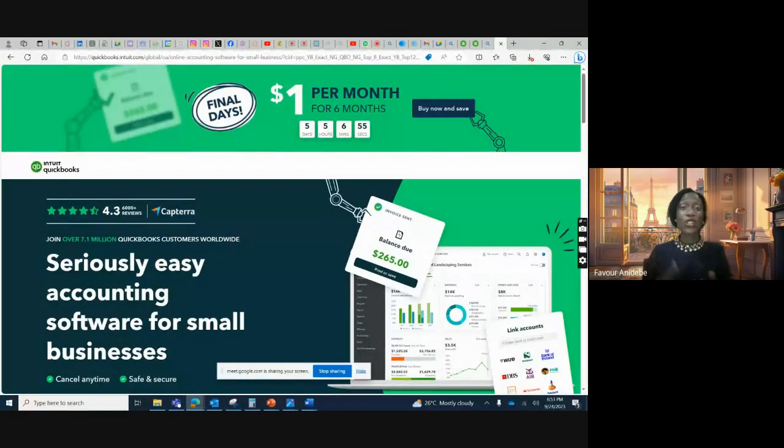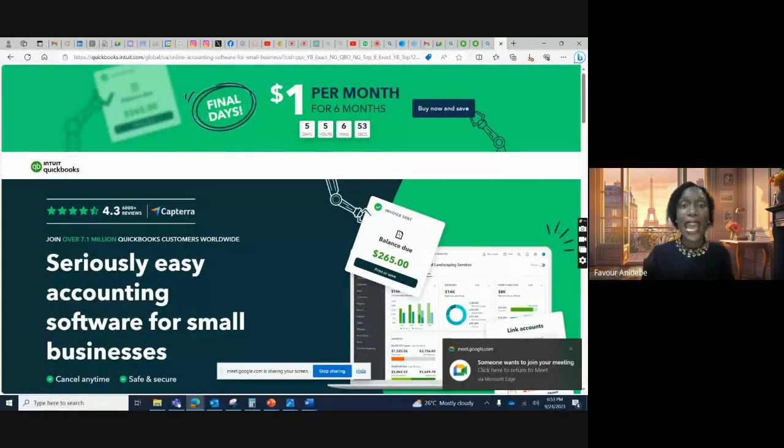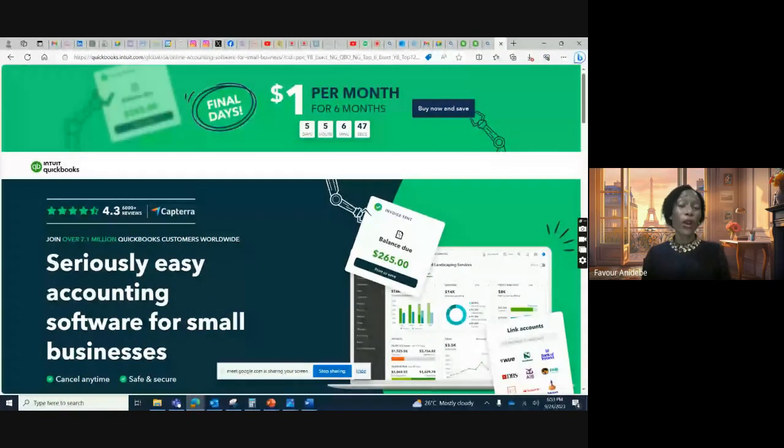Every organization that you see using an accounting software is actually paying for this software. And I know it's not only QuickBooks. We have a thousand and one accounting softwares out there, but the one I would strongly recommend that most businesses use, and it can be used even for service businesses and product-based businesses, is QuickBooks.